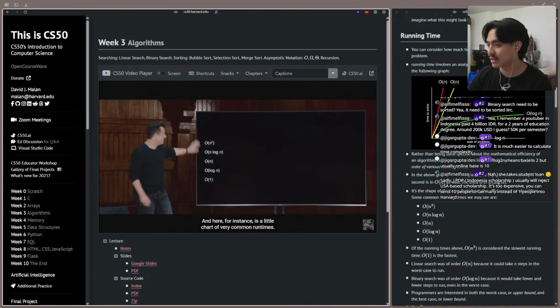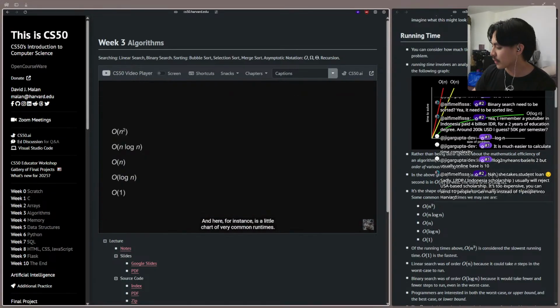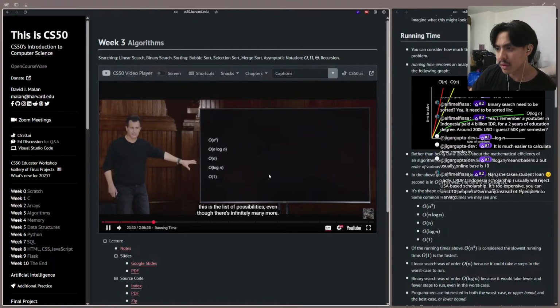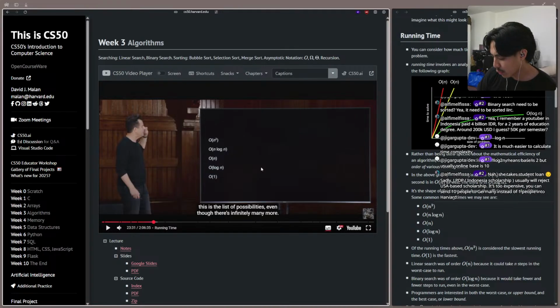That's what it's called. And here, for instance, is a little chart of very common running times. You can have any mathematical expression, but almost always in the context of computing, at least introductory type algorithms, this is kind of the list of possibilities, even though there's infinite. So we have O of n squared, which is like the worst, right? Because it's quadratic. We have n log n.